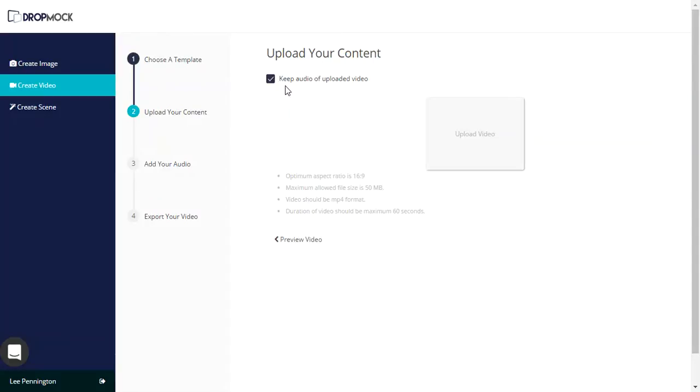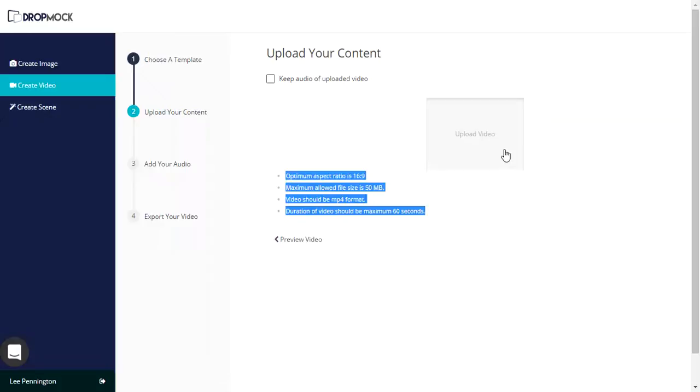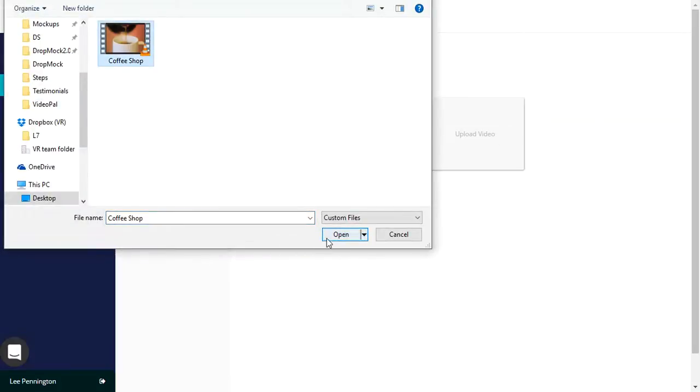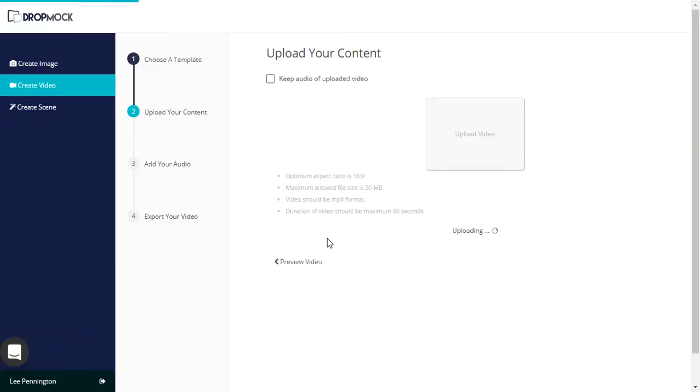Now, the first thing is we now have an option to keep or not to keep the audio of your uploaded video. So for this, the video I'm going to upload does not have audio, so I'm going to unclick that. And before you upload a video, just make sure that you meet the requirements, which is the ratio. The file size should be below 50 MB, and it should be in the right format. And hopefully the video is less than a minute. Okay, so let's upload a video. Okay, let's try this one. And let's wait for it to load.